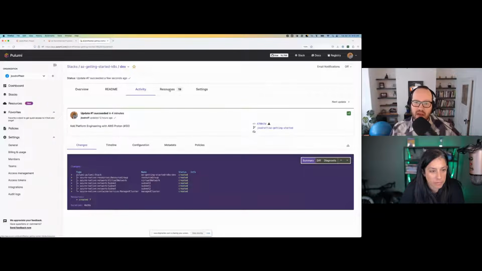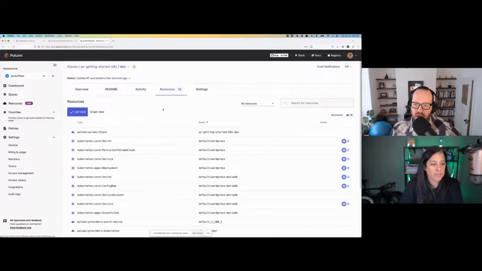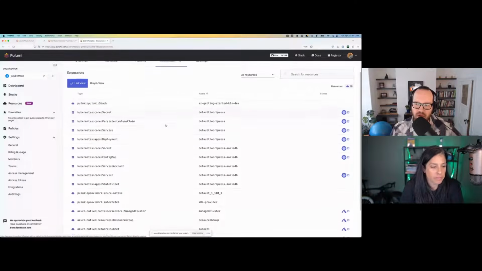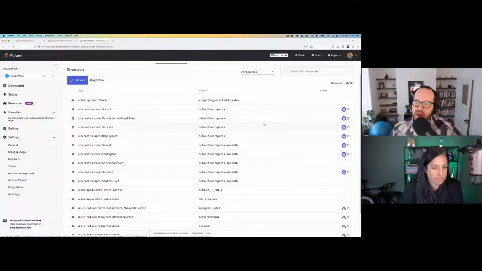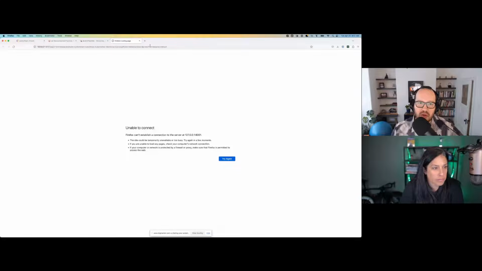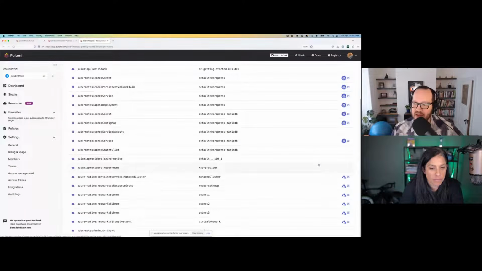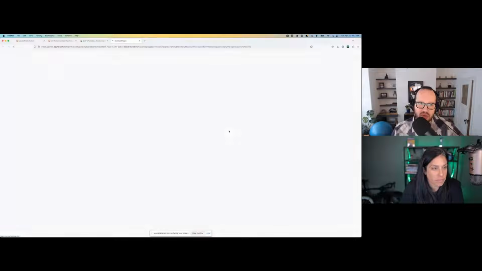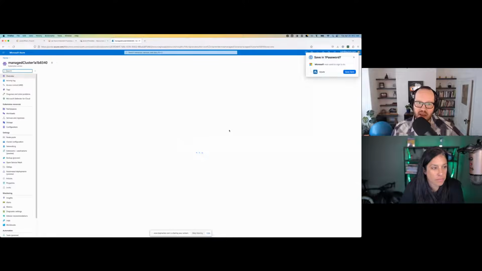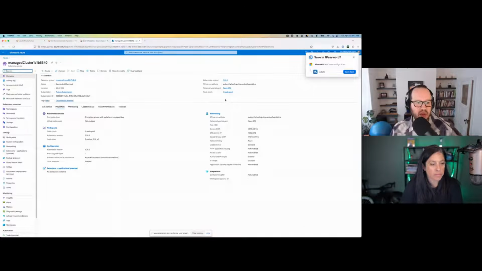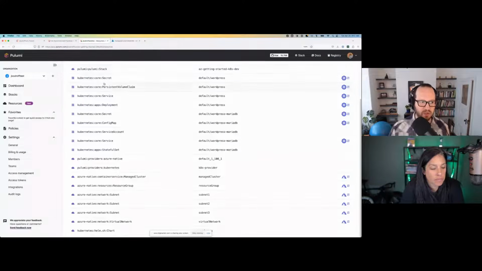infrastructure. In addition, we can go to the resources tab, and we get a handy list of all the resources that are in our stack. And for many of these resources, you will see a link that will take you to the Azure portal. Oops, sorry, that is actually trying to take us to our Kubernetes UI. But if I click this managed cluster link, that will open it in the Azure portal. So we can get a nice direct link to our cloud provider's console, and then see the details of any infrastructure we've created. So that's super helpful.